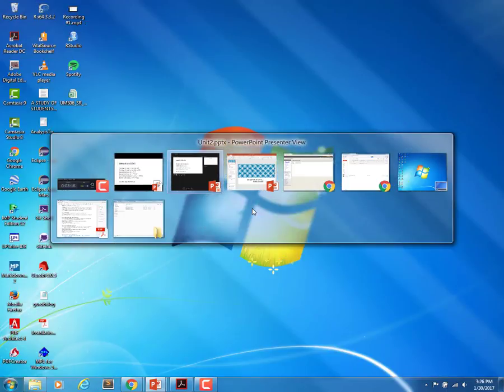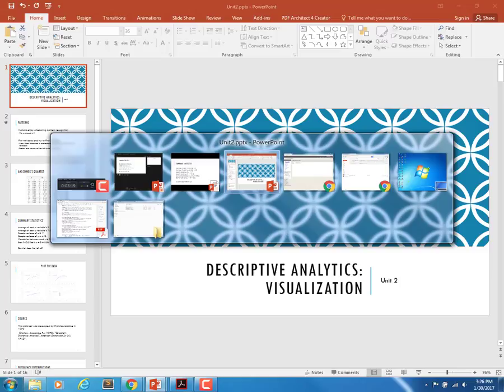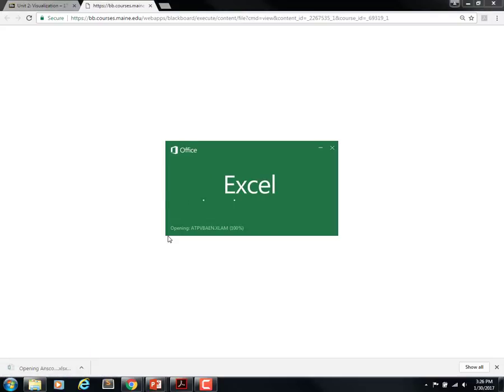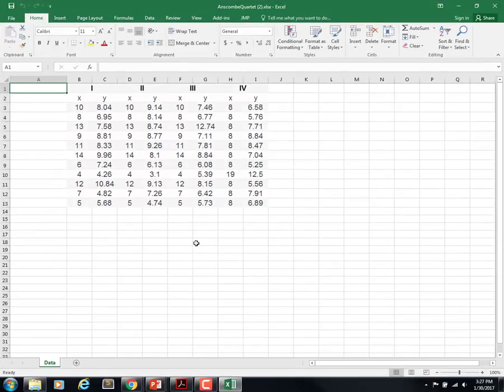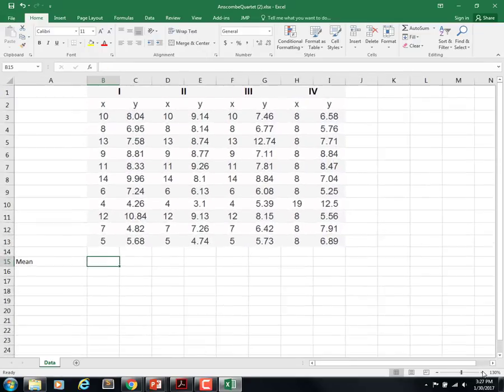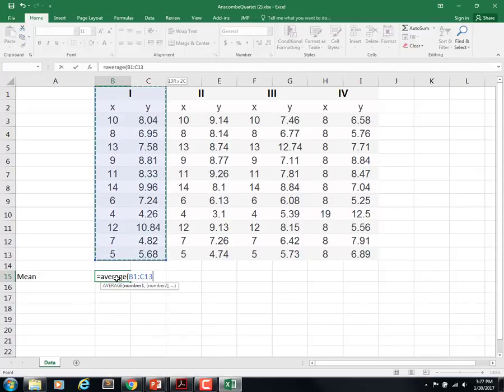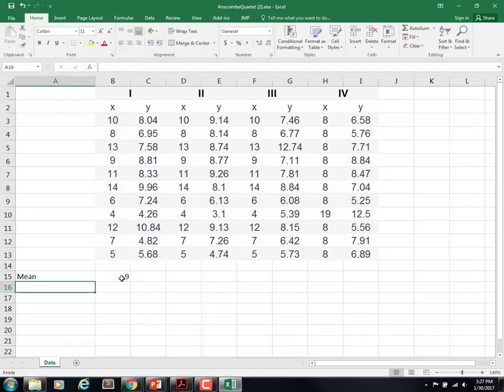All right, so if we go to this guy, under Materials, Unit 2, Anscombe's quartet. All right, and then it downloads, and then I should be able to open it in Excel. All right, so I want the mean, and maybe let's make this a bit bigger, which would be the average of all of these guys, all the x's. All right, so 9, right?